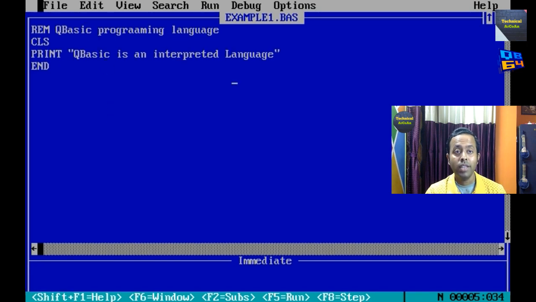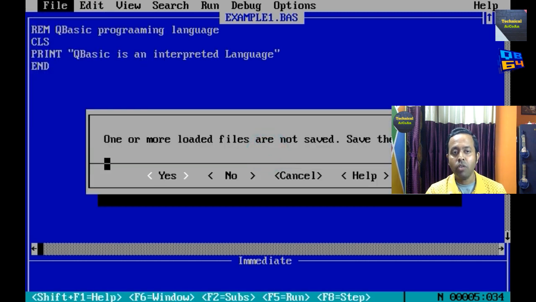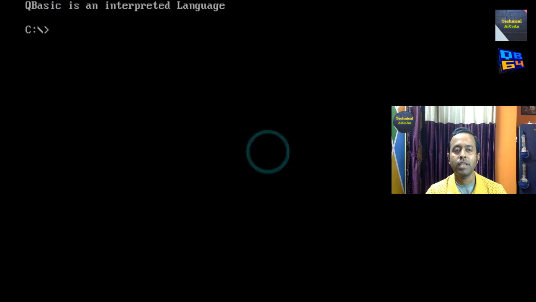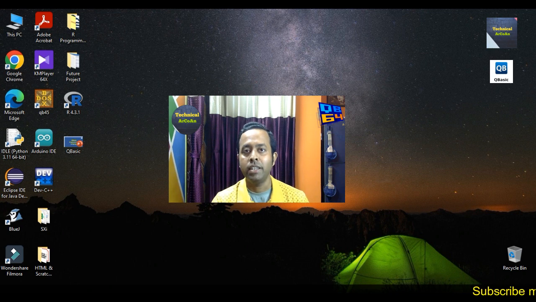Now we exit from there. Just go to File and press Exit. It says one or more loaded files are not saved, save them now. Just press Yes. So we come into the DOS mode. From there we put another command, exit. Just type exit, so exit is also a command here. Press enter, and we exit from the IDE.